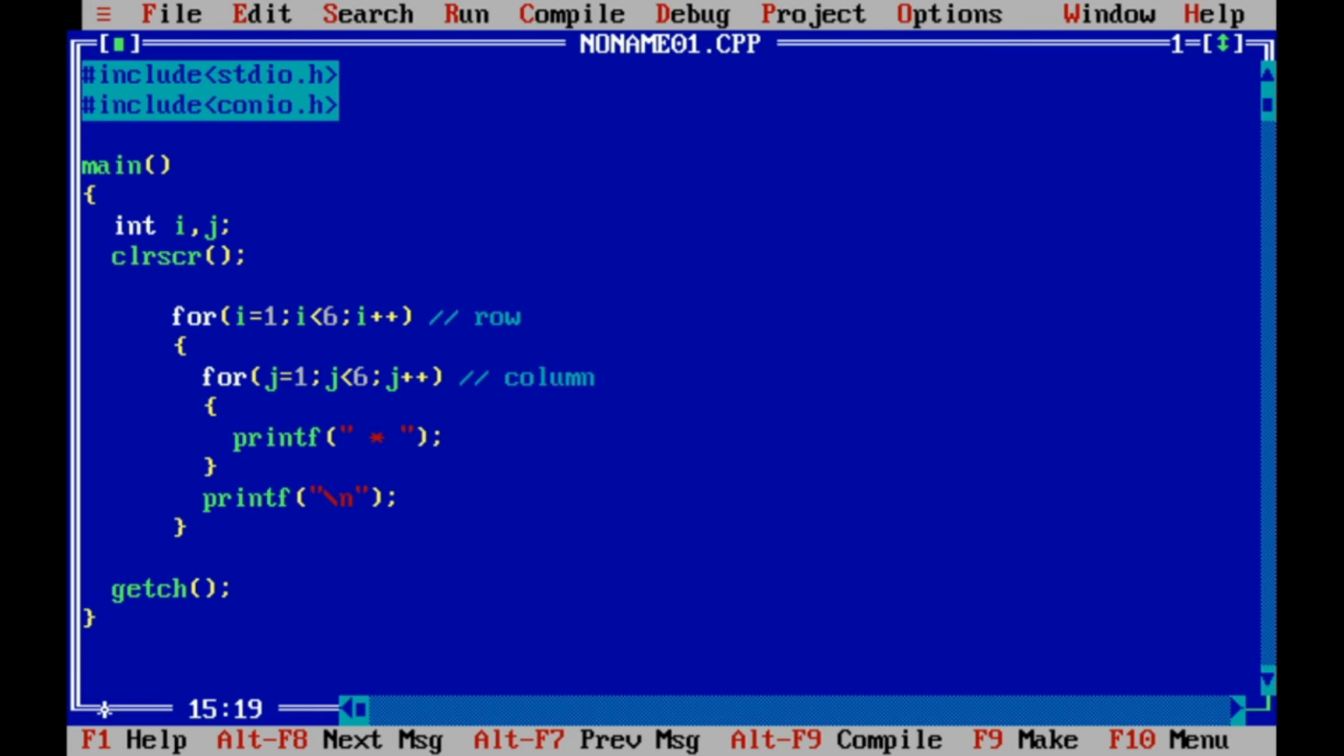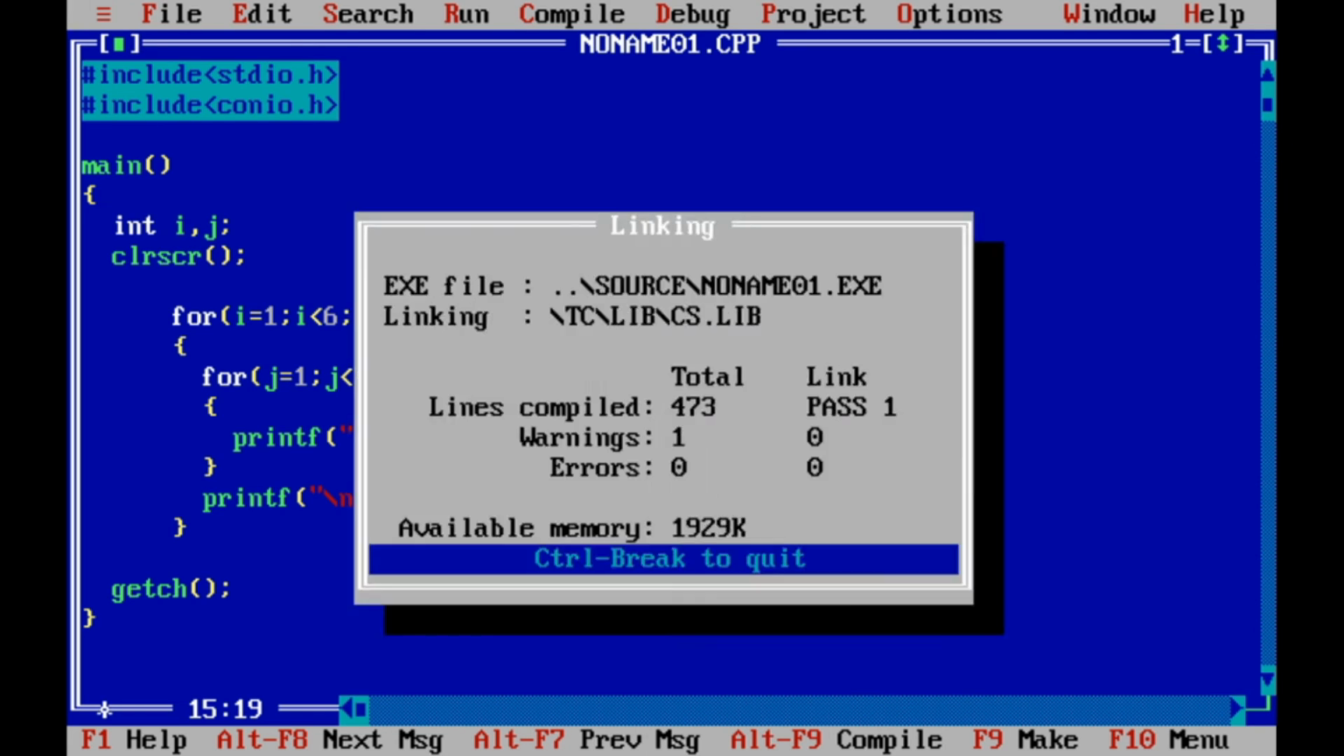Let us see the output of the program. Ctrl F9, and here are 5 rows and 5 columns.